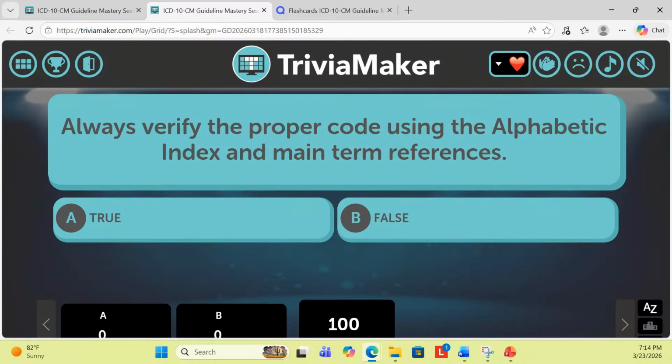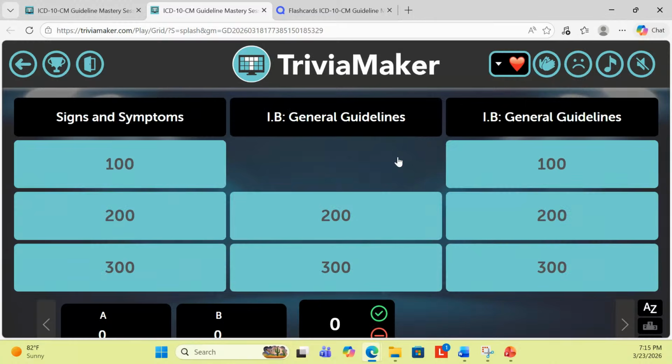All right, amazing. I'm getting some awesome answers in there. And indeed, this is going to be true. Definitely always make sure to start with your alphabetic index and main term references when you are looking up a code for sure. Great job.